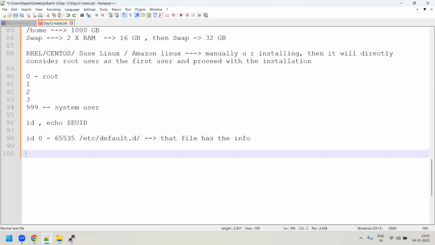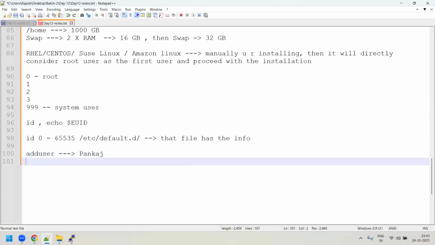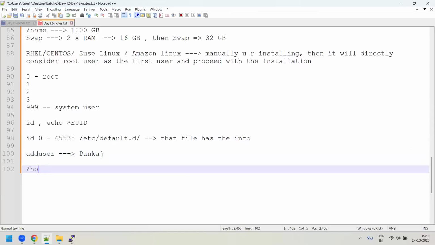Now, one more thing very important. After creating a user account with adduser, suppose in yesterday's class I had created the Pankaj user, right? Now, after the creation, where will the Pankaj home be created? Under the home directory, like /home/Pankaj. This is the home directory for Pankaj. It means that as soon as Pankaj logs in, he will get a home directory under /home/Pankaj.